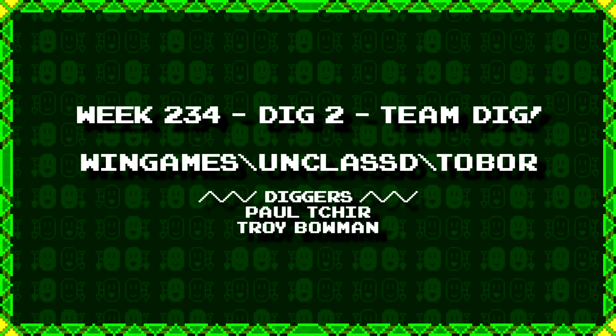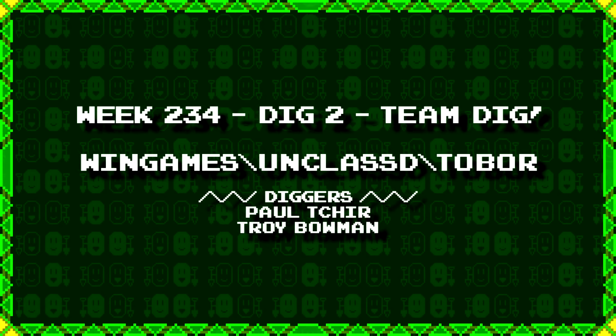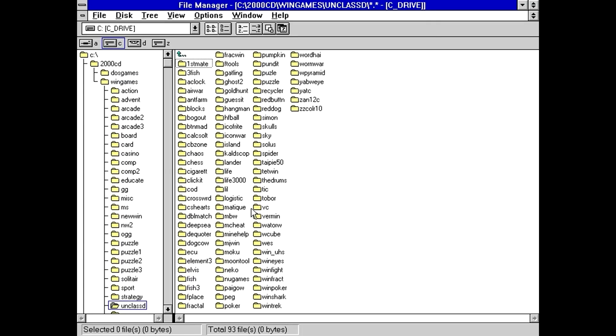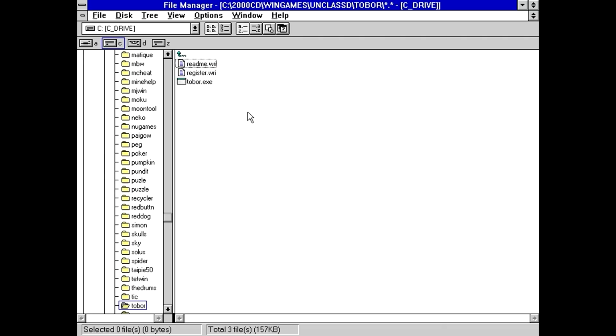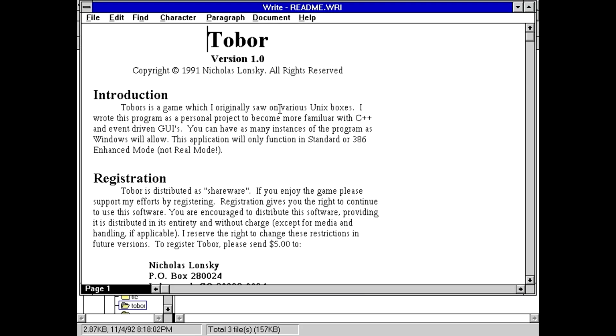Next up, we have a team dig from Paul Scheer and Troy Bowman. WinGames /unclassified /Tobor. Why do I feel like I should know what this is? Where is it? Tobor. Now we got a README, a register, and an executable. What's the README say? Tobor, version 1.0, copyright 91, Nicholas Lonsky.